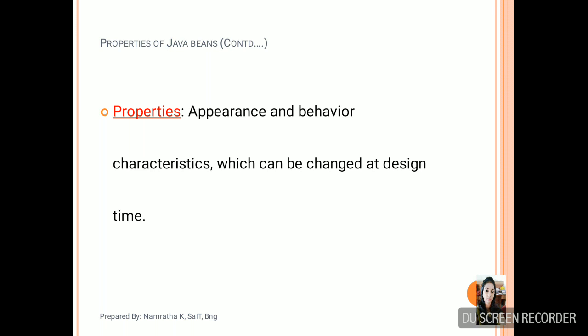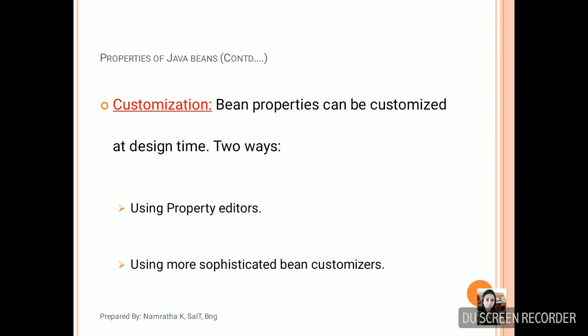So the second property of Java bean is properties. What all did we see? First introspection, then properties. Then we'll see the third one, that is customization. Customization is the third property of a Java bean. When you created the Java bean, it is going to be stored in the builder tool. For example, two developers are there, developer A and developer B.